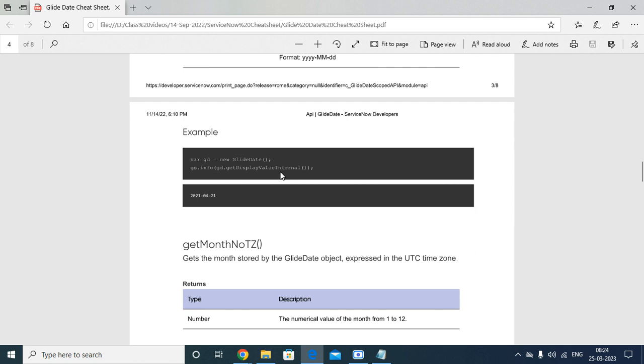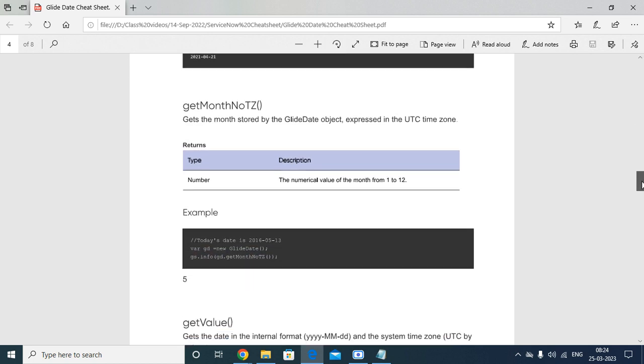getMonthNoTZ gets the month stored by the GlideDate object, which means what the month is. Basically it's a numeric field. The months in total are 1 to 12. So it will display that. That is the use for this.